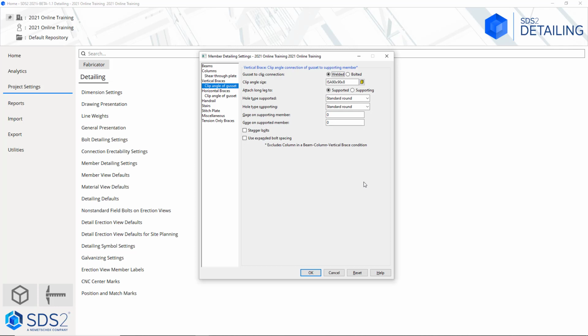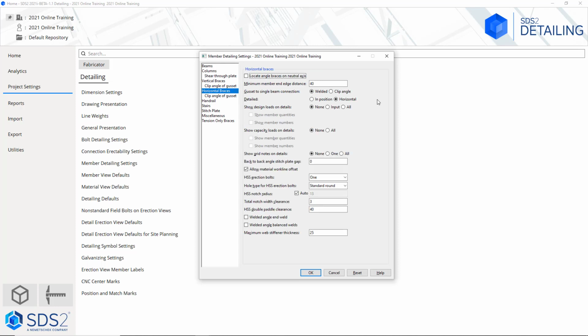Our hole type for supported and the supporting. We can specify our gauge on the supporting and supported member. Do we want to stagger bolts? And use expanded bolt spacing. Moving on to horizontal braces. Some of the same similar setup options.